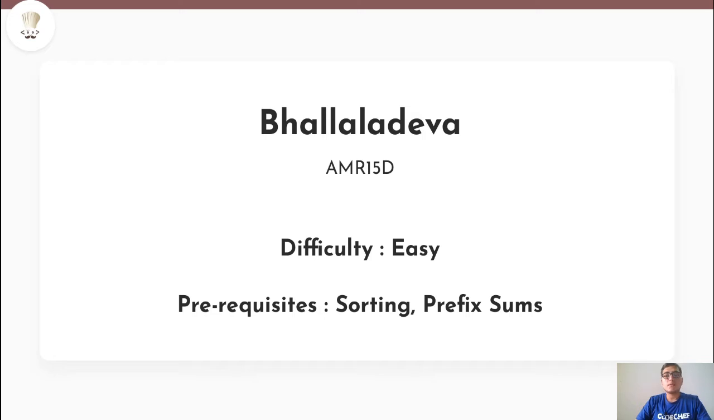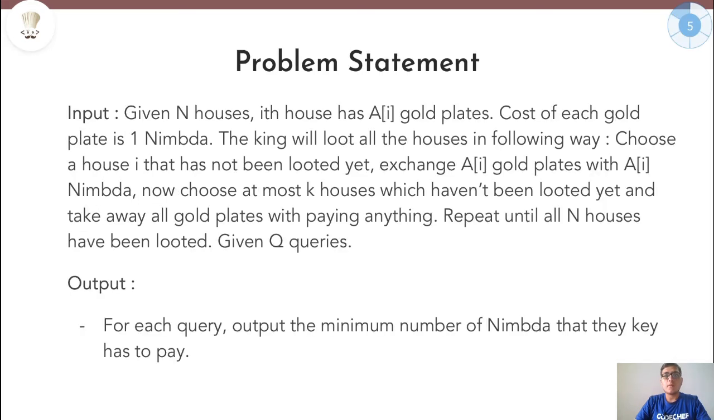This problem is rated as easy on CodeChef and you require basics of sorting and prefix sums to solve this. So guys, if you haven't read the problem yet, go back and read it, try it out and then come back and see the solution.